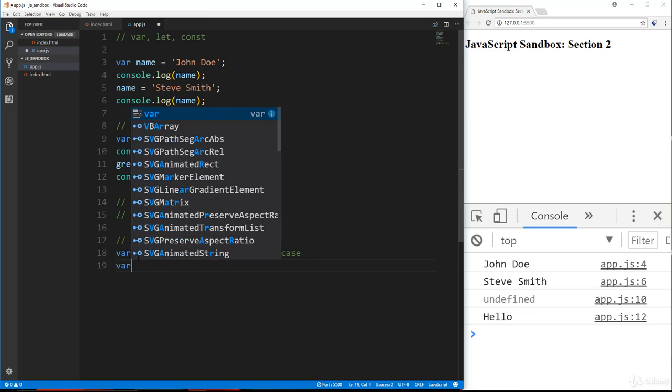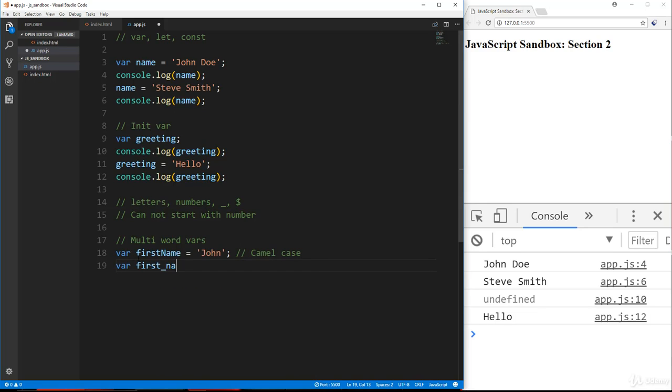You might also see something like this. You see this more in languages like PHP. Let's set this to Sarah. So this is just the underscore method or underscore convention. You might also see this. Okay, so this is Pascal case, which is the same as camel case, except it starts with an uppercase as well.